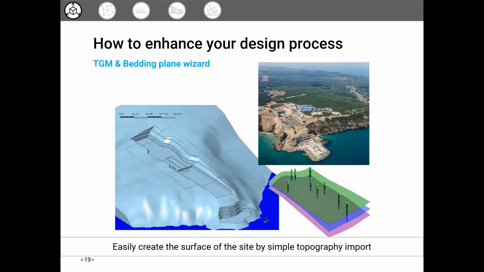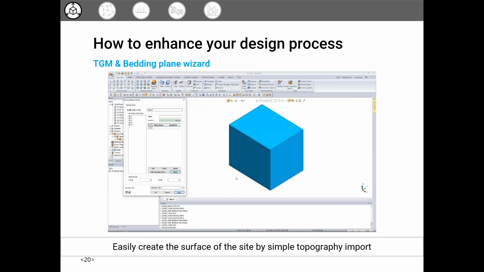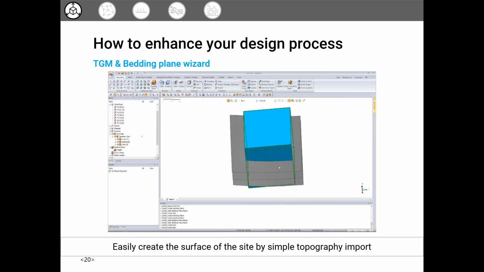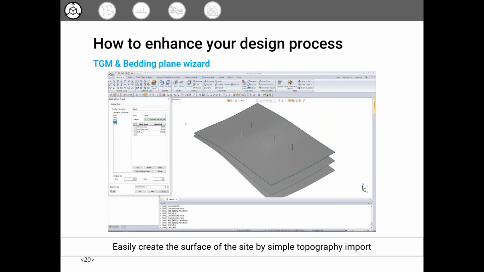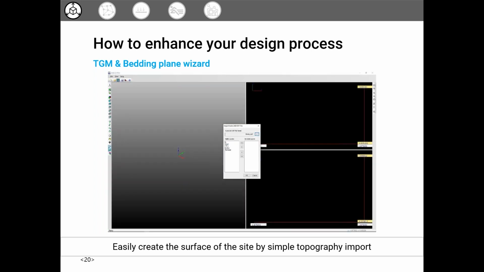Speaking of 3D modeling, the main point is making a surface of your site. TGM, which is short for Terrain Geometry Maker, enables you to make a realistic surface from your topographic information. And with the bedding plane wizard, you can make strata under the surface automatically by putting in boring information. This is the example of TGM with a bedding plane wizard. You can make your site correctly to consider all the stuff.